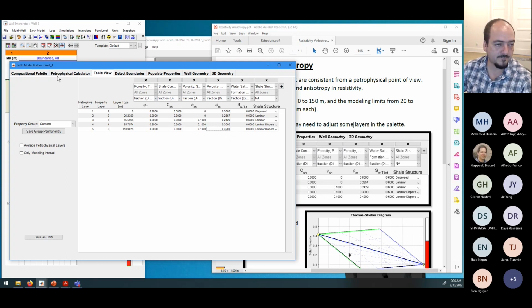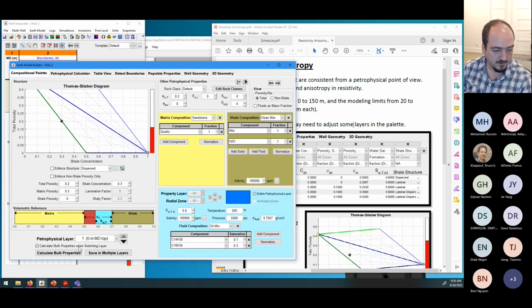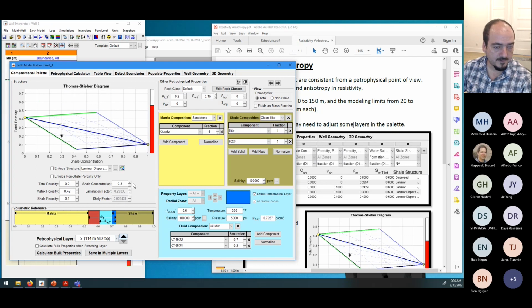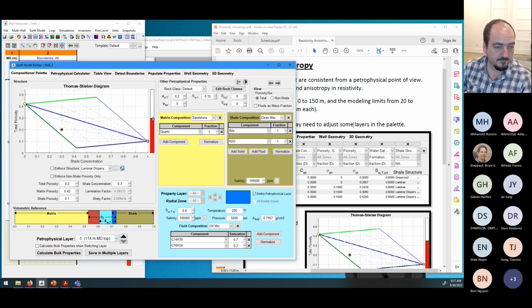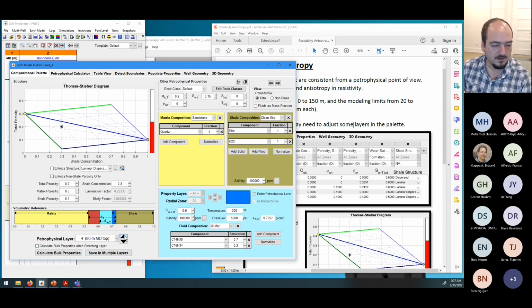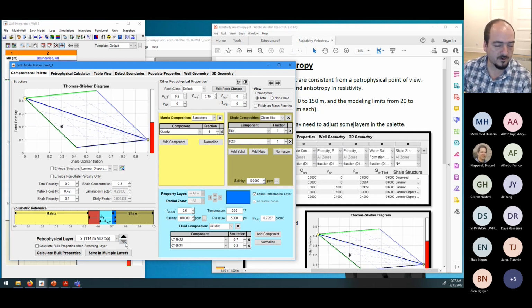And if we look at that from the palette point of view, I'm not going to calculate anything. I just want to see 4 and 5. It's the same, except the matrix porosity is different. The location of this black dot is the same in both cases, but the matrix porosity is different, and that's going to give us different anisotropy.